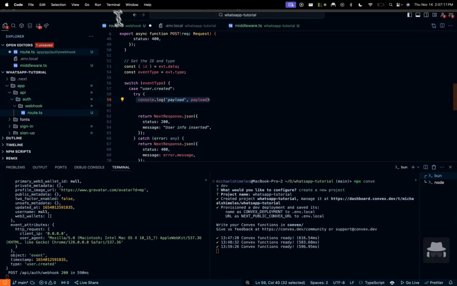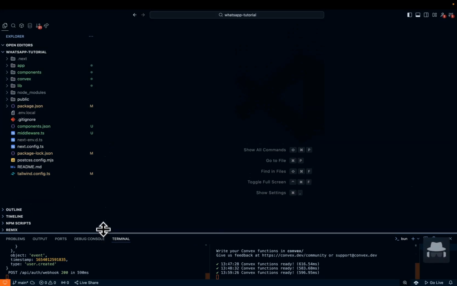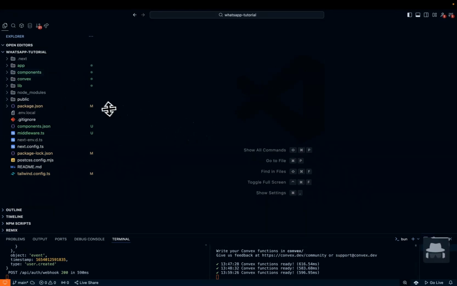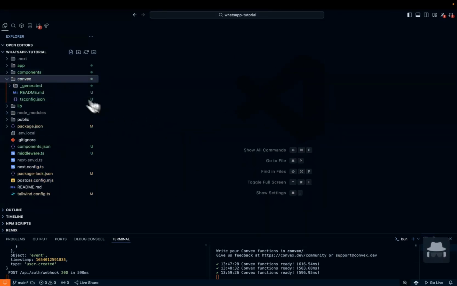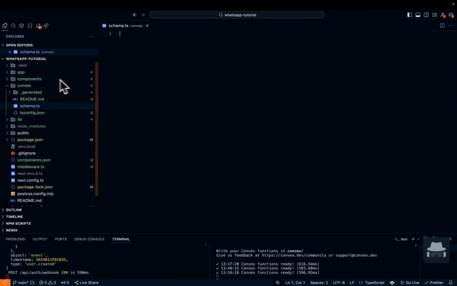We're going to go to our project. Let's clean up right here. Let's minimize the terminal. We don't need this for now. And what we're going to do is under the Convex folder, I'm going to create a new file called schema.ts.